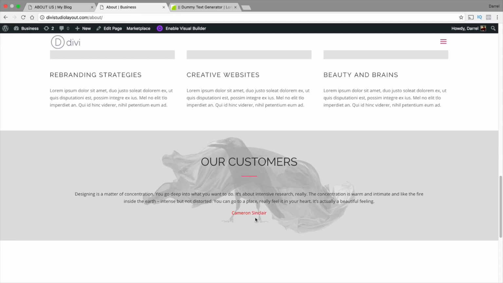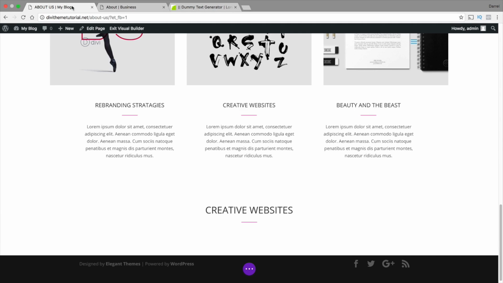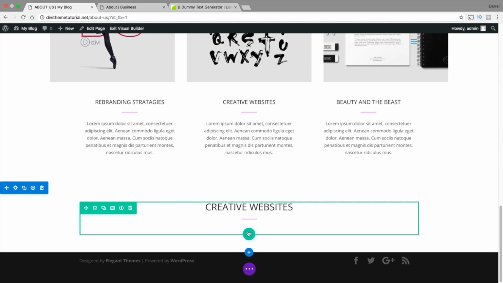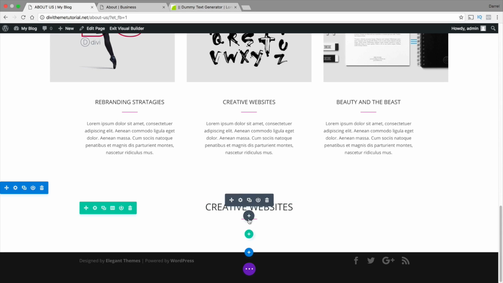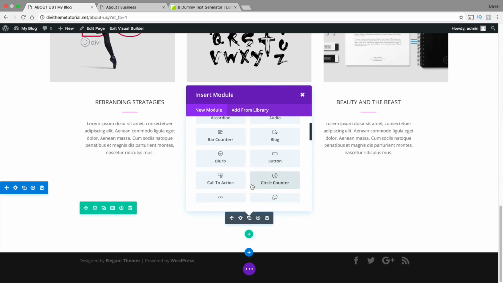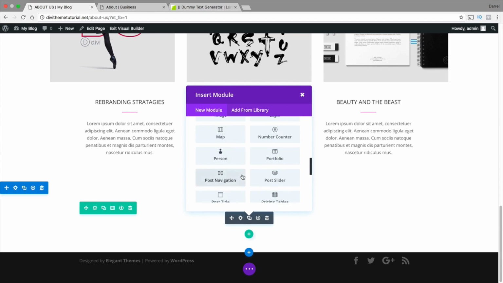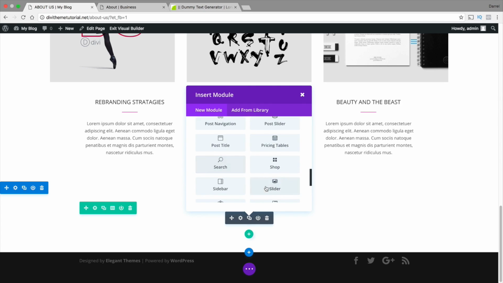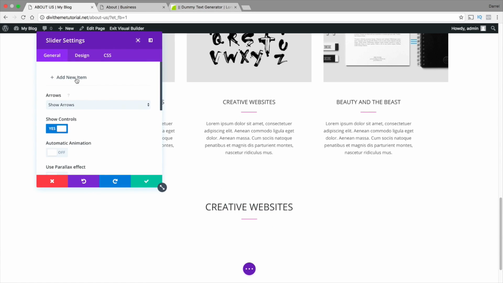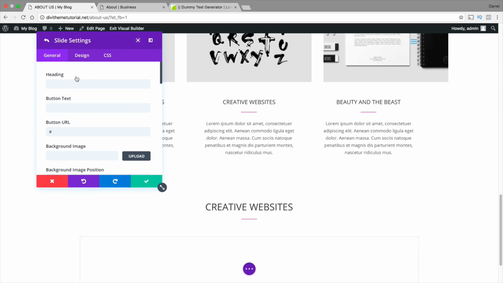Now over here, I want to add in a slider, so we're actually going to use the slider module. Right here, I'm going to click on this. Instead of creating a new row, guys, we're creating a new module within this row. So that's what this plus icon means, okay? So right here, I'm going to go to plus, and we're going to add in the slider module. Let's scroll down until we find the slider module. Now let's add a new item.